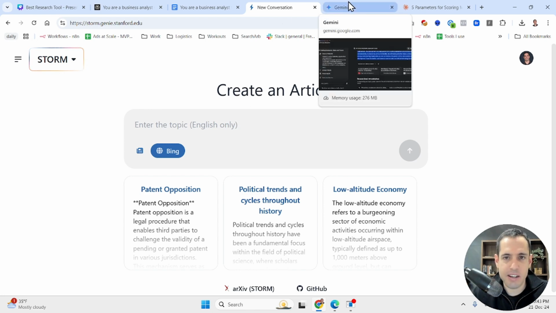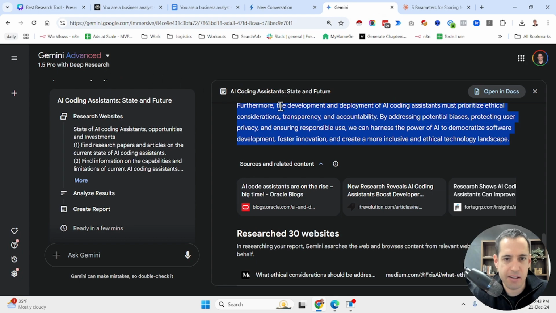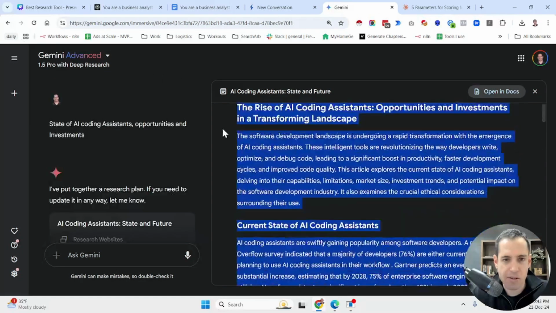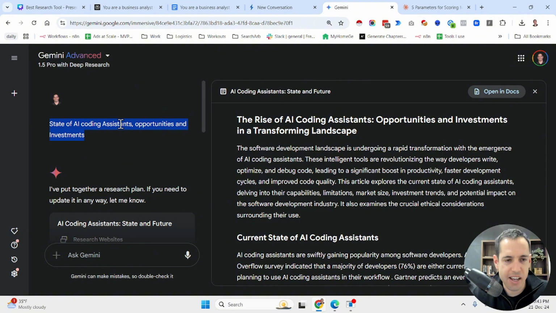And the last one is the Gemini Deep Research, which, as you can see, you provide, again, a topic, and then it writes the plan, and then it gets going, starts scraping different sources, and at the end, it provides a detailed research. Okay, so what I wanted was for all three of the tools to provide a research about the state of AI coding assistants, opportunities, and related investments.